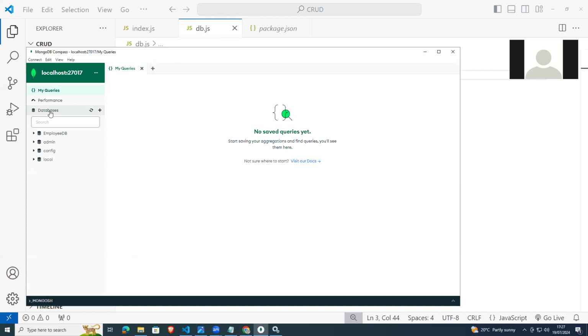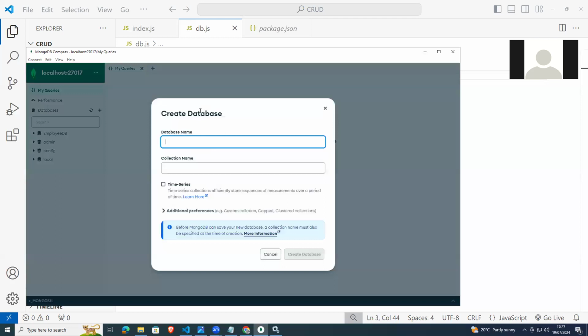Now we have databases here. I will click this plus sign so that I can create a database. Now you're given two things here. One is the database name, and the second is the collection name. For the database name, let's say it's about school. So that is the name of the database, and then the collection name.